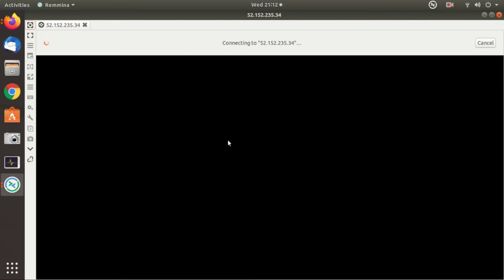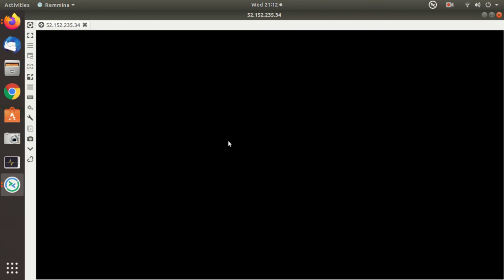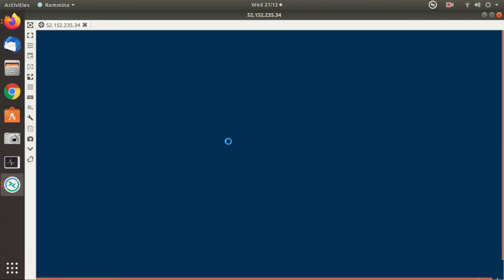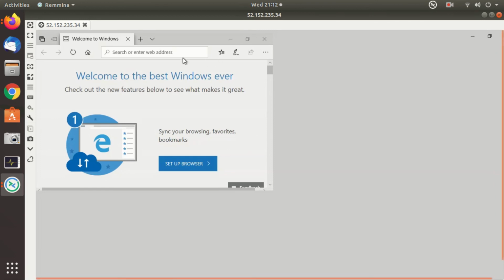So if you see, the remote desktop is available for our VM. This is the way we generally connect to it from our PC or desktop.